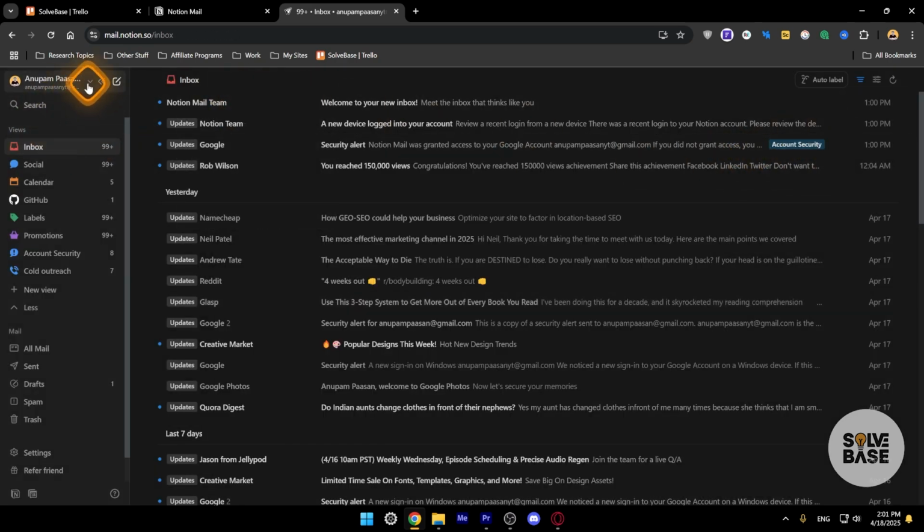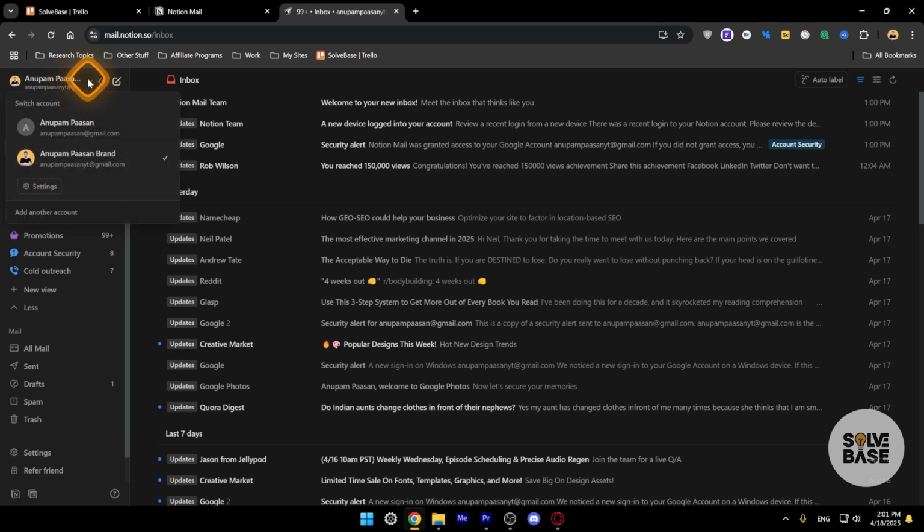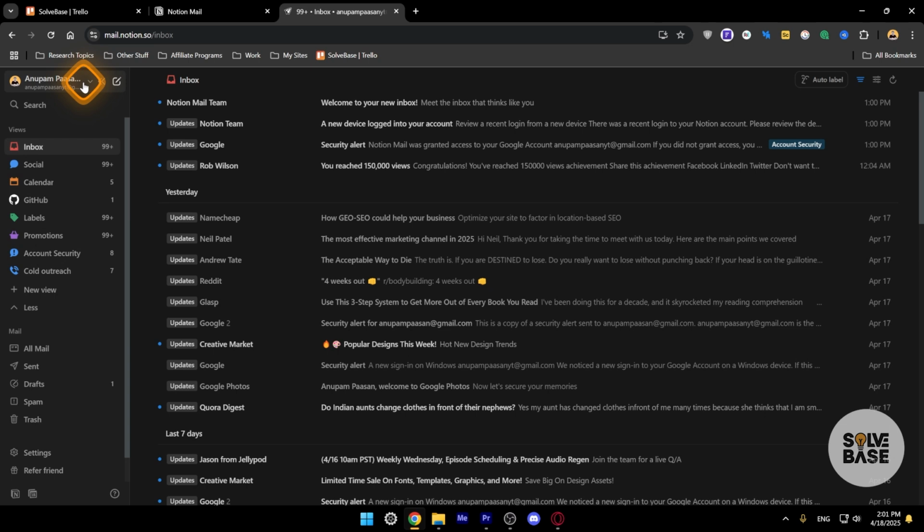And on the left hand side, I already showed you this. You can click on this on the top, and you can switch accounts, or you can add another account as well. So far, I've not found a way to log out from Notion Mail. So that is one thing that you need to keep in mind. Below this, we've got search. You can search the emails from here.